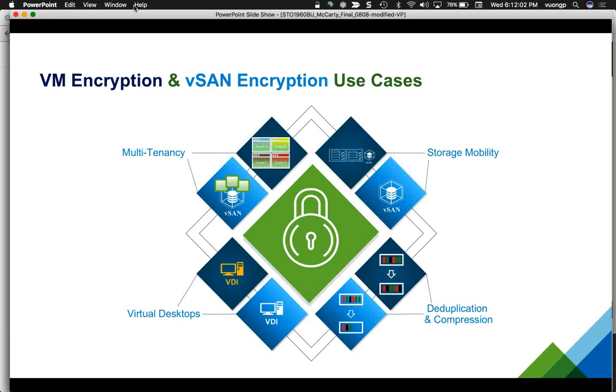Okay. Thank you, so I'm going to switch over to a demo to show how encryption is going to work. We still have time? Yes, sir. Take all the time you want.